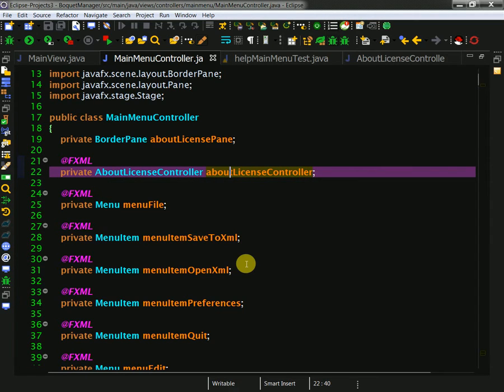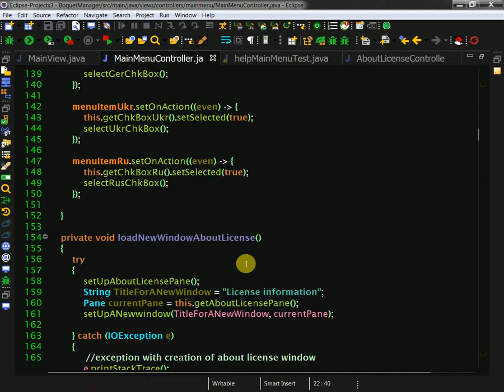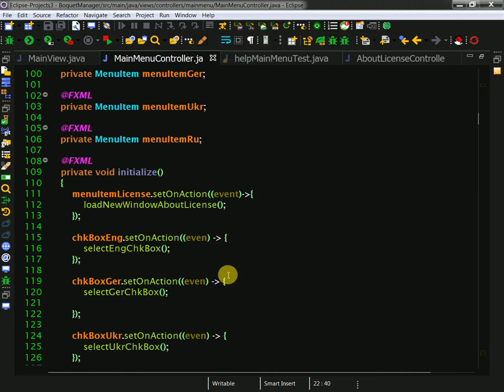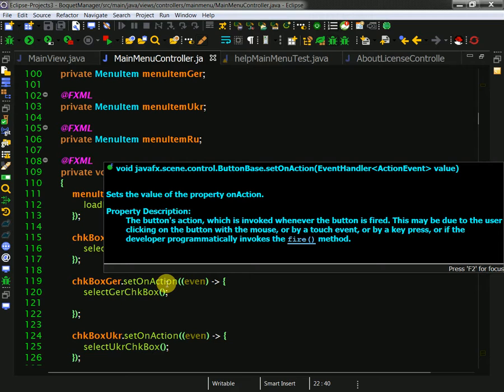So now I did set up my about license controller in my main controller, and let me just quickly think. Then I need to write an injector which injects my main controller into the other controller. Private void initialize. Okay, so here I actually need to call mine. Okay, no problem at all. Inject main controller this.